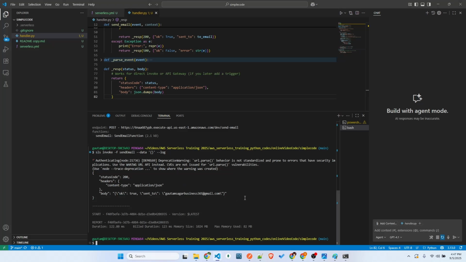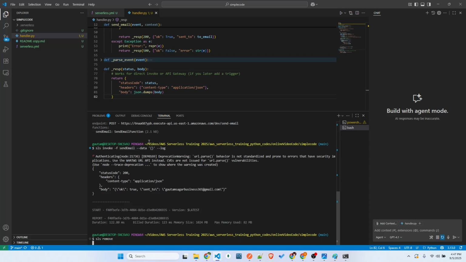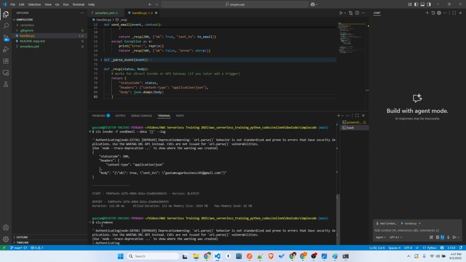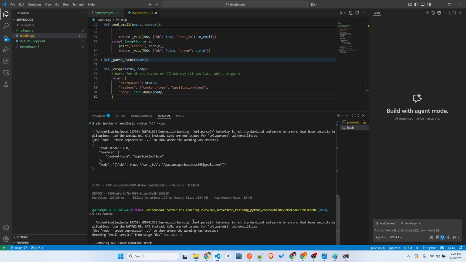Yeah, so I think we learned a lot of things today. I'll show you how to clean this up, which is very important. With a single command, we can remove the entire infrastructure whatever we created. That is SLS remove. That's it. Just enter it, but make sure while doing this that it clears the entire infrastructure. So use it with caution.